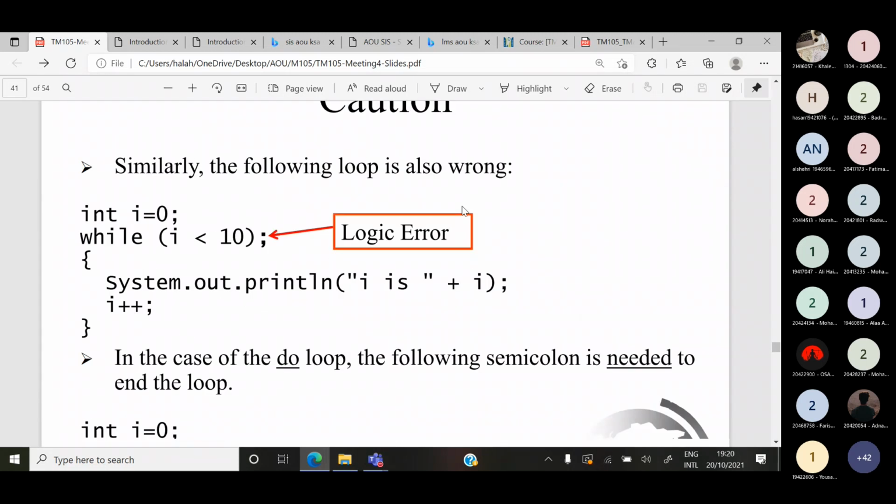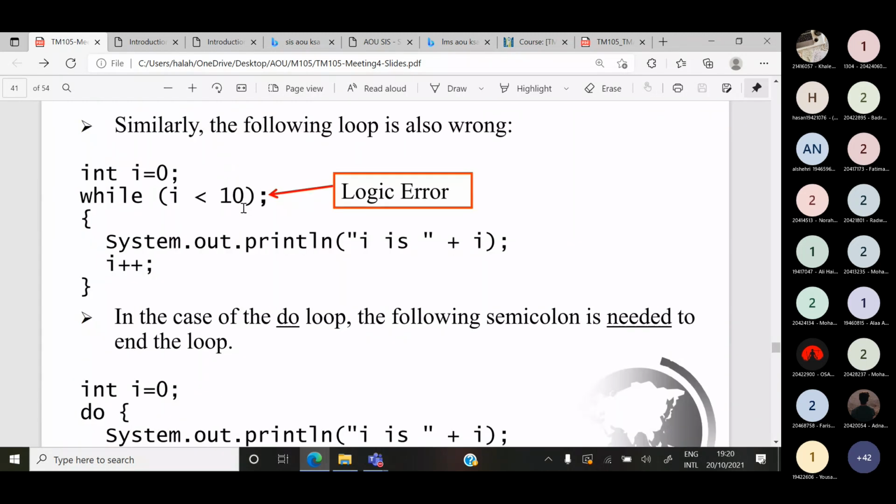The following loop is also wrong. If we place a semicolon after the first line of the while loop, this will also be a logic error, as this means the loop ends here. ما في يعني, there is no body of the loop here. So if you place a semicolon here, this means this code is not related to the while loop. So don't expect that the println message will be executed 10 times.